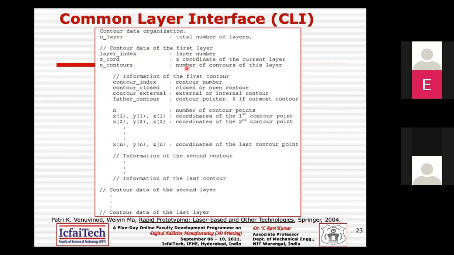First layer, for example, how many contours are there, and say the first contour, which may itself consist of some 5-6 contours. So for the first contour, there is the contour index number, and whether it is a closed or open contour, and whether it is an internal or external contour, and whether it has some parent, or the linkage, meaning the hierarchical sequence that the particular contour has. Then it has a number of contour points, say some 10 contour points.